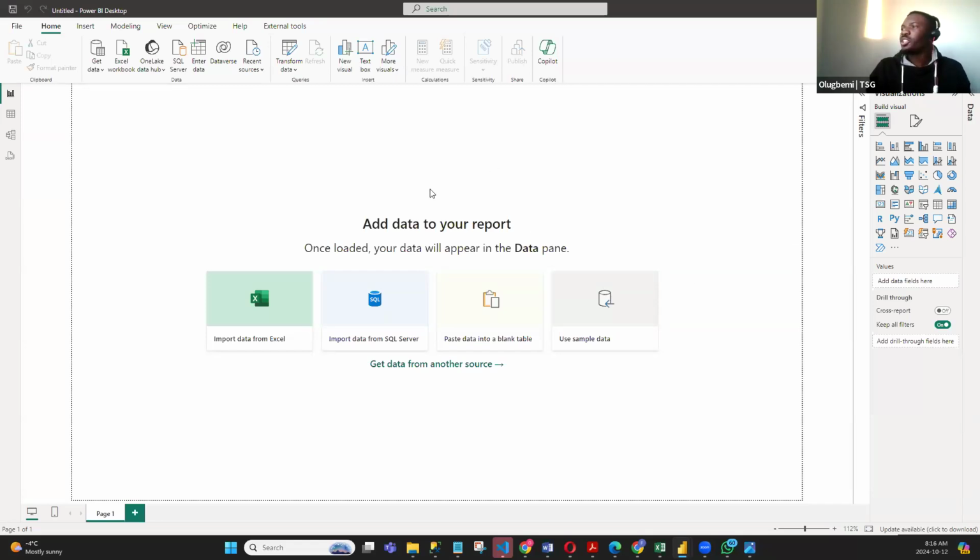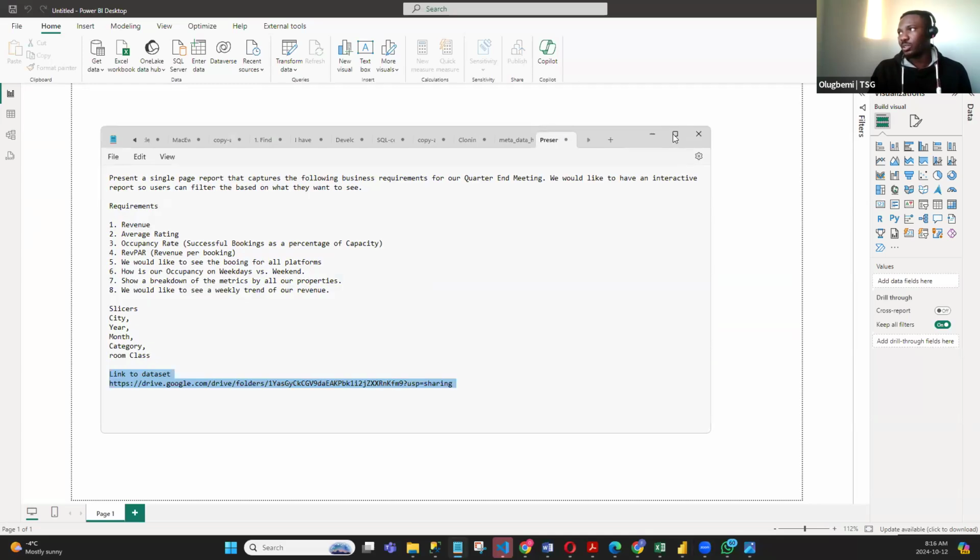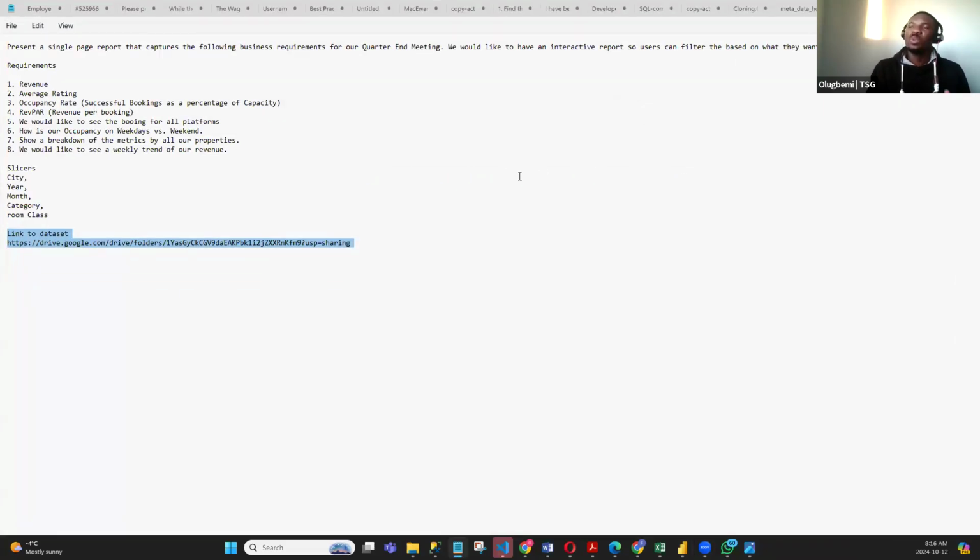Okay. So when you come here, you come to this landing page. Now, the first thing we need to do is to bring in the data. But before I bring in the data, let me quickly present what we want to do today. It's fictitious data, but I'm going to draw up some business requirements that we're going to be working on. We have a data set from a hotel management company, and they have a quarter end meeting coming up. As the data analyst of that company, you've been tasked with producing a one-page report that captures all these requirements that you have here.